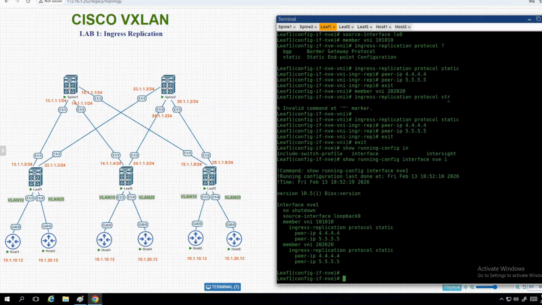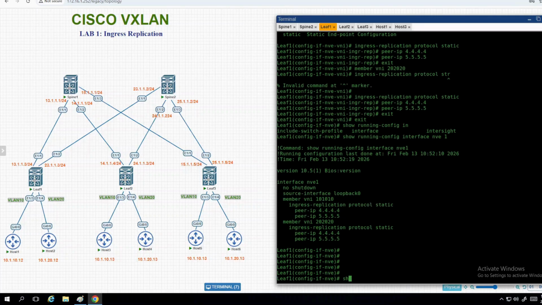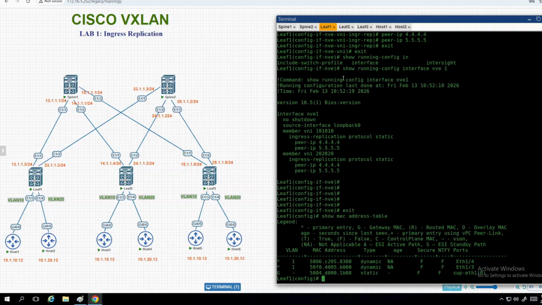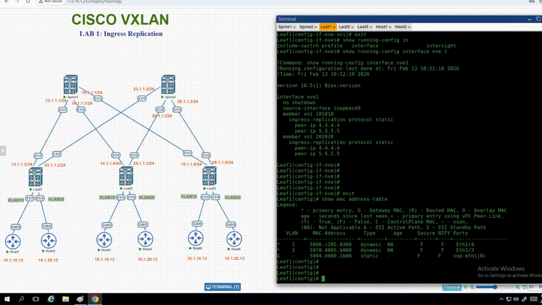So let me show you first the MAC address table. If I exit from here, show MAC address table. As of now, leaf 1 knows about the host 1. So host 1 it has learned on the VLAN 10. Okay. So we have not assigned the VLANs to the leaf ports. So let's do that configuration first.